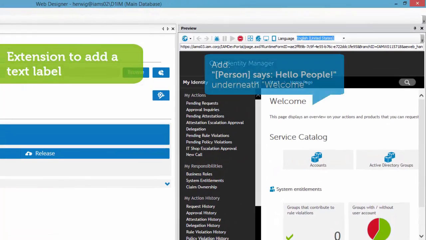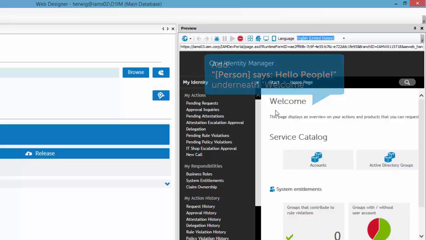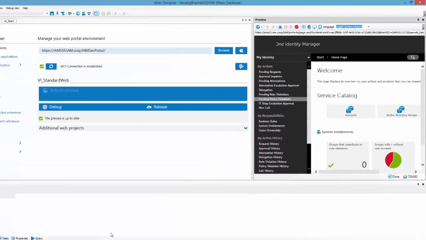For that, I want to insert a specific label that shows after the welcome message on the start page another message that says hello world, and I want to dynamize that in a way that a specific person, which is a logged in person here, will say hello world. To do that, I have to jump to the position, therefore I just click here in the text.